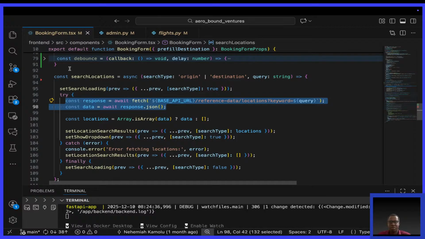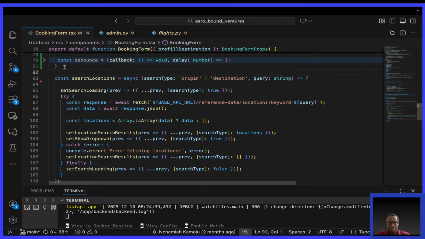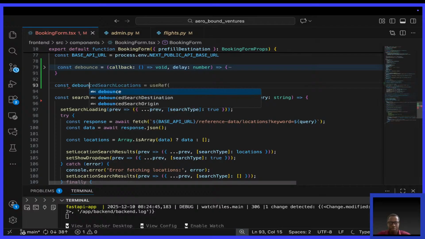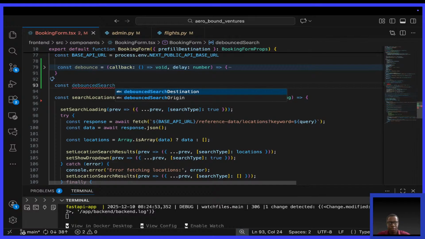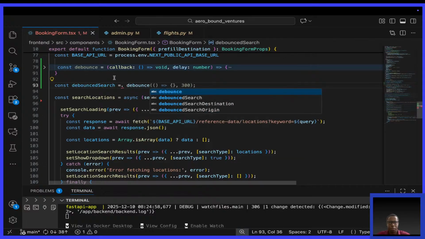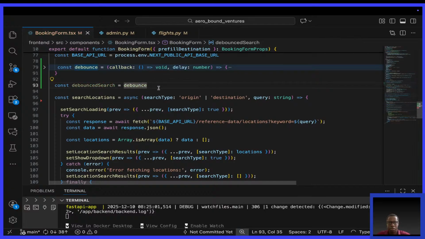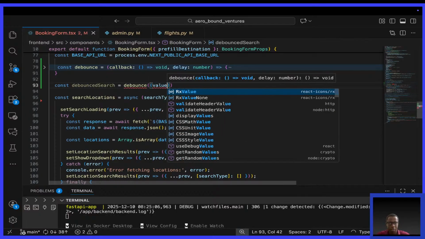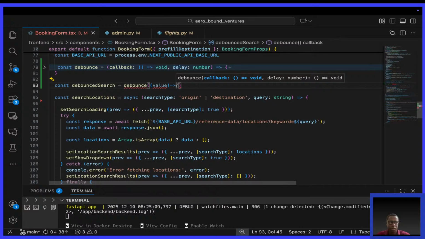If I got a function, okay, follow me closely. Let me try to say, create a function called debounced search. The spelling of debounced search. Okay, debounced search is equal to debounce. What is wrong with this? It goes to debounce, and then because it will take the value, this will be a function. Okay, like this.